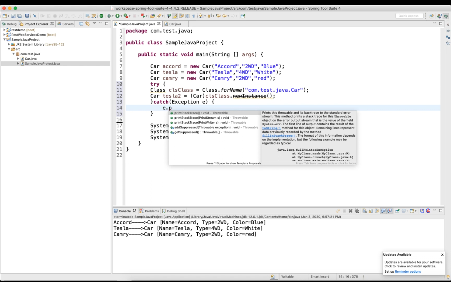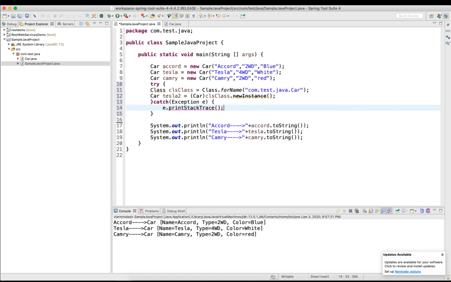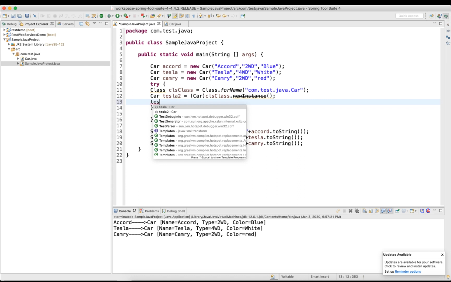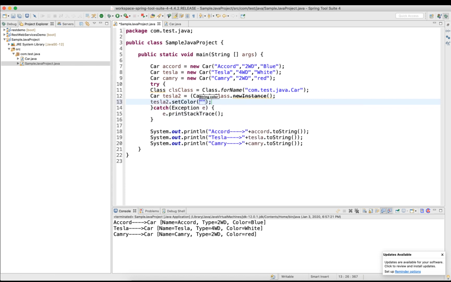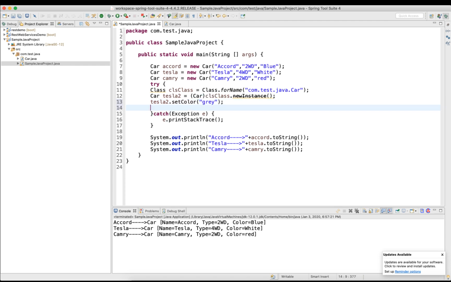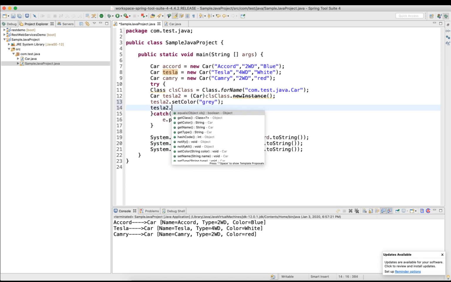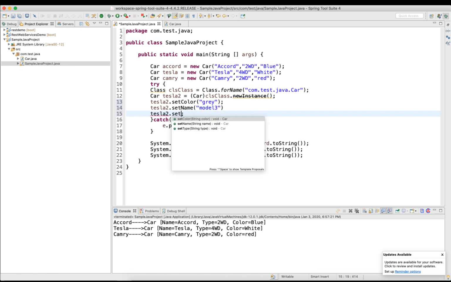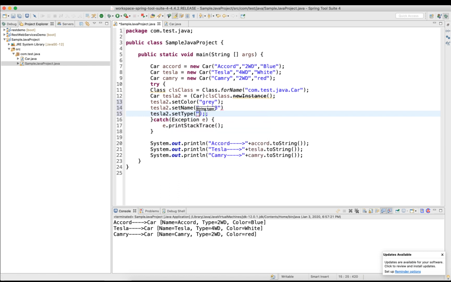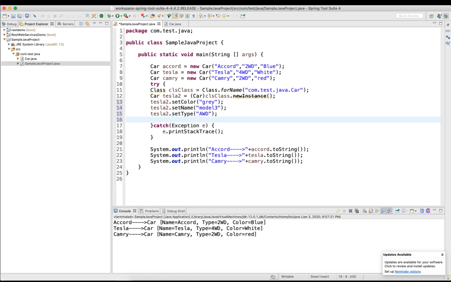To print the stack trace, the function we need to call is print stack trace. So now I have this class Tesla2. Now let's define the values for the Tesla2 car. I'll set the color to gray. Tesla doesn't have gray color cars. Tesla2 dot set name model 3, set type of all-wheel drive. Let's try to print it out here.